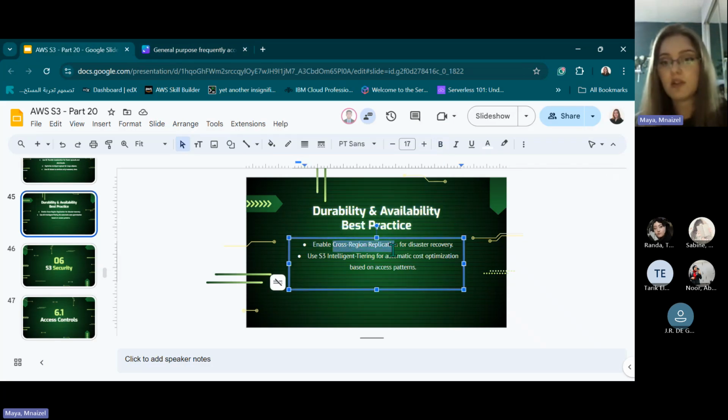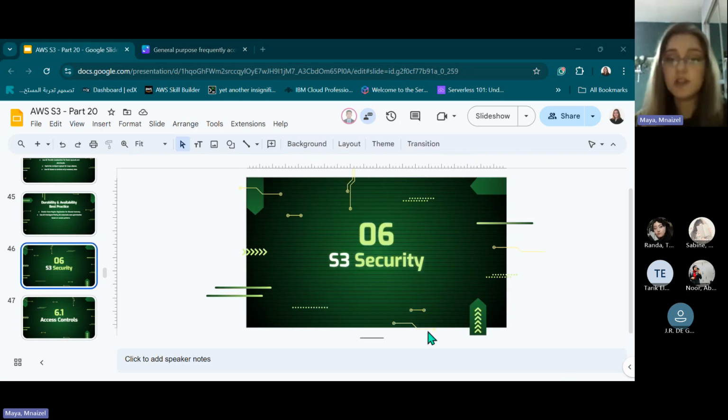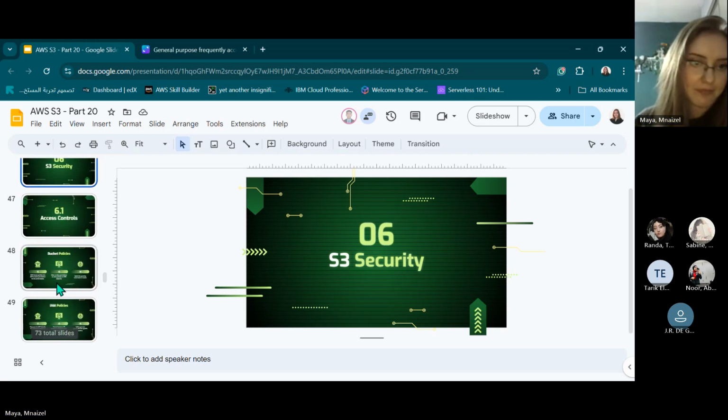We can enable cross-region replication for disaster recovery, and tiering for cost optimization. Let's go back to the security session with JR. And it's going to be our last section for today.